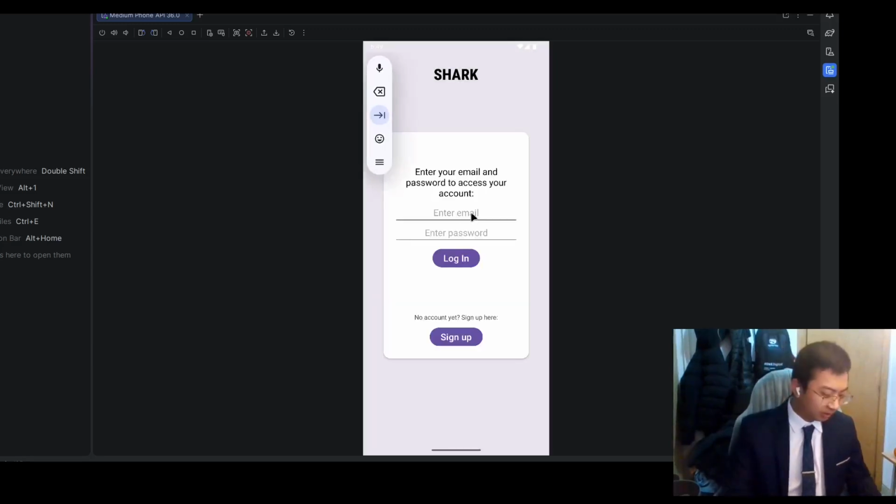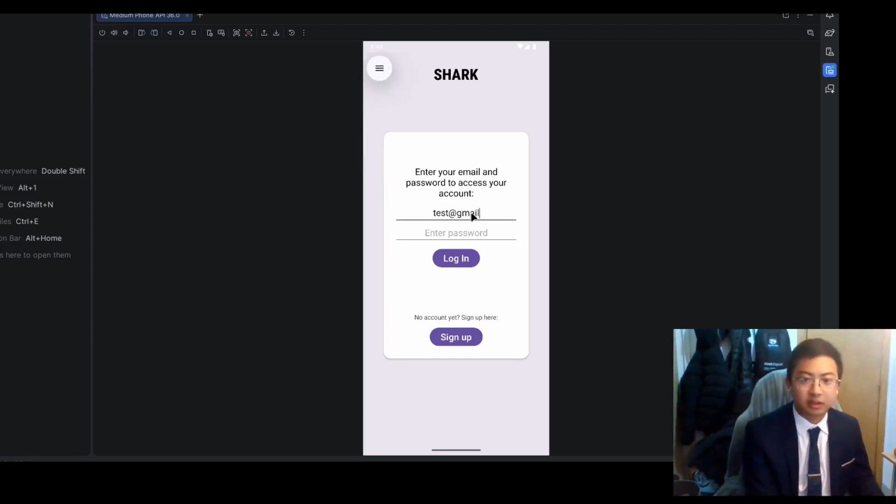So in this case, I already have an account. I call it test at gmail.com and the password is txt 1 2 3 4 5 6 7 exclamation.